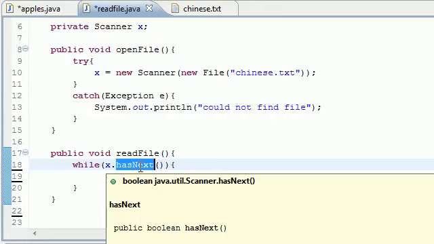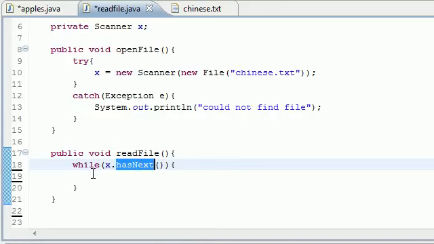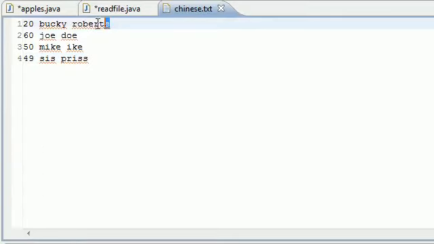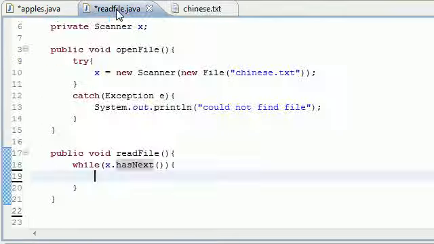As soon as there's nothing there and it reaches the end of the file, this is going to be false, and the while loop is going to break out. So that's why we can write while x.hasNext. It pretty much means while the file x has something in it. What we want to do is, you see, each of these records has an ID number, a first name, and a last name. So we're going to want 3 variables to hold those.